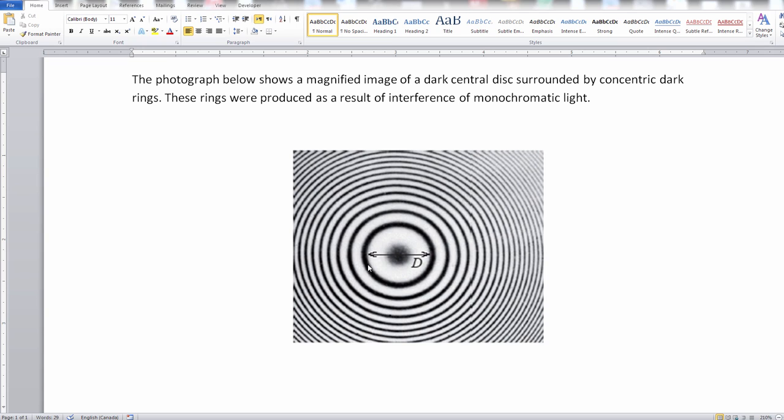So this first ring over here is ring number 1, this one is number 2, this one is number 3, this one is number 4, and so on. So we'll be looking at the relationship between this diameter, which we're going to measure experimentally, versus the ring number.